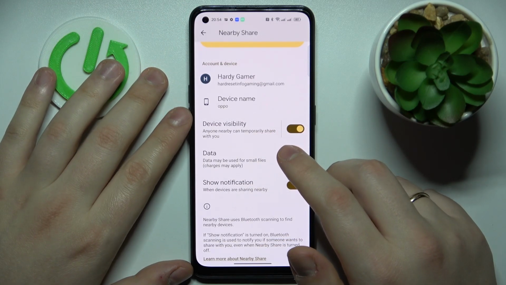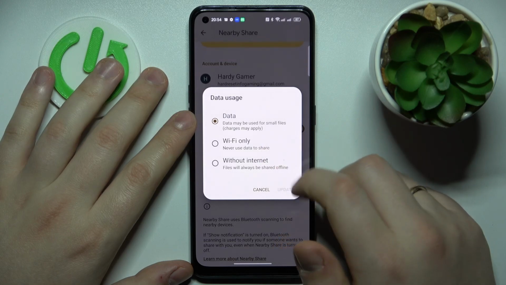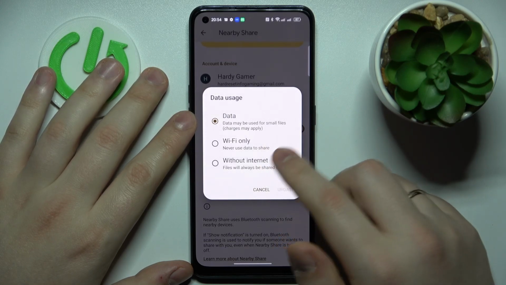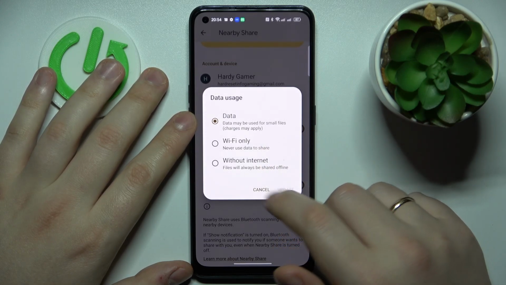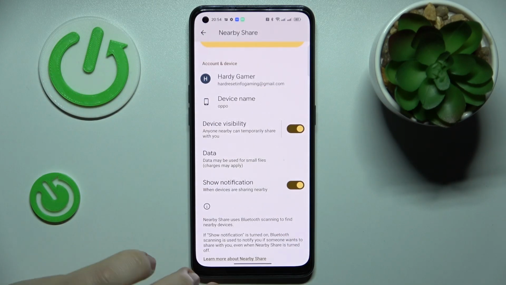And the final thing that you can configure is what particular data protocol or data mode will be used for transfer. And well, from this point, let's see how this feature works.